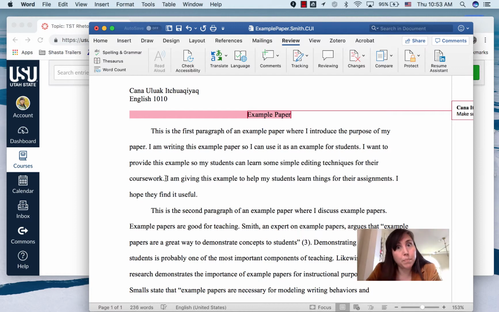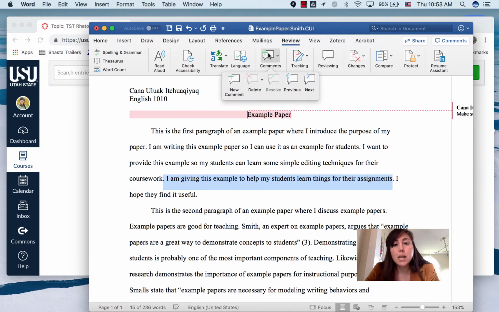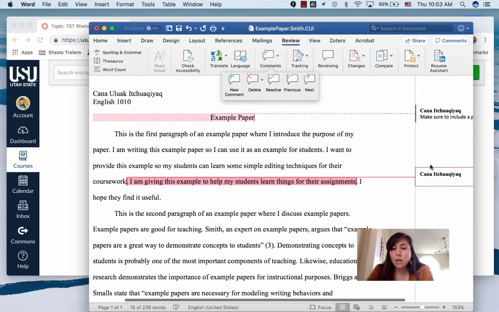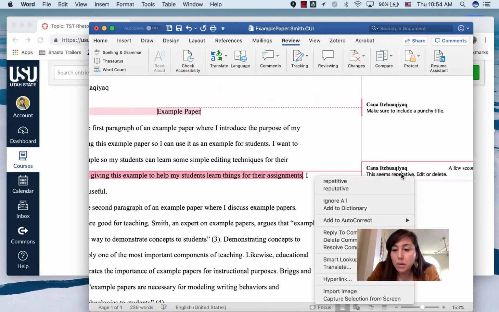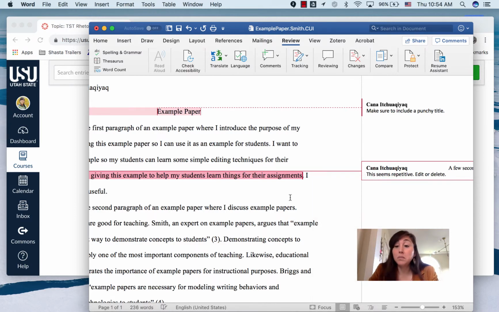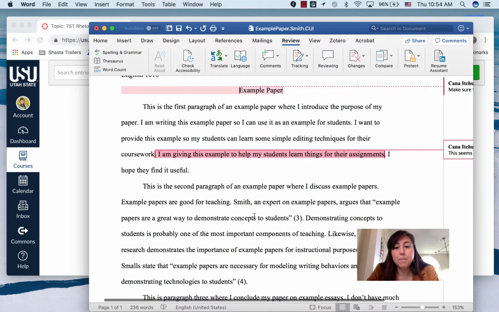Seems like there's some repetitive stuff going on in this first paragraph. I'm just going to click on one of these sentences. This is probably the most repetitive and weakest sentence here in this introduction. And I'm going to say, this seems repetitive. I don't know how to spell repetitive. I think that's maybe right. This seems repetitive. Edit or delete. Delete. Okay. And it looks like I spelled repetitive wrong. I'm just going to go, all right, that's how you spell it. Great. And then I'm going to move on.